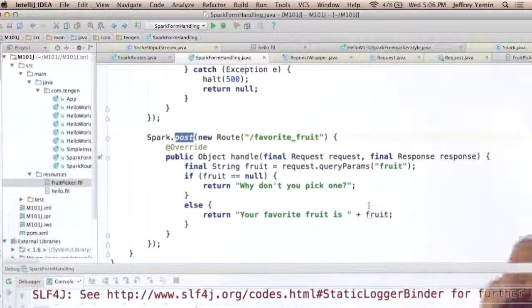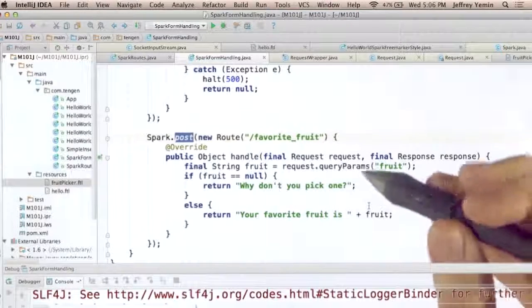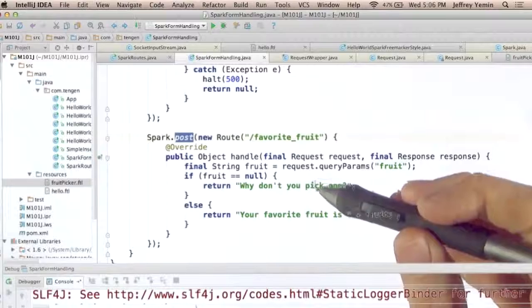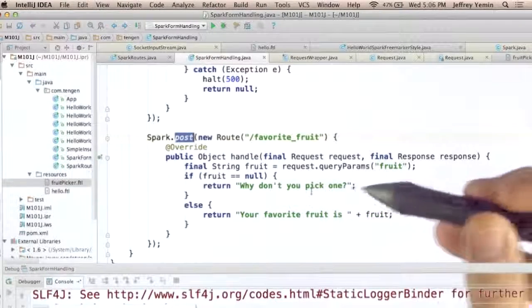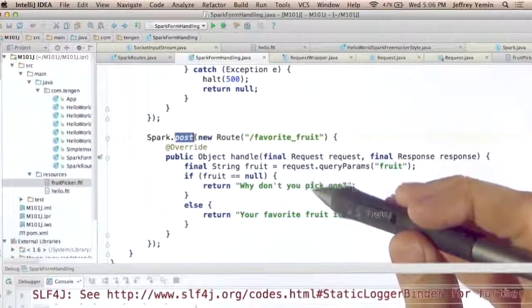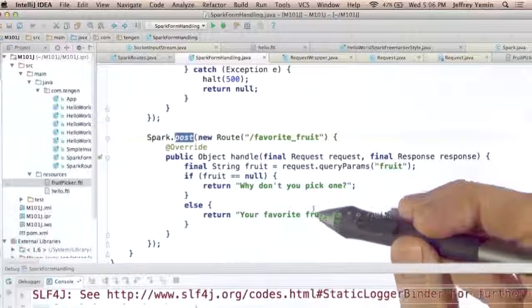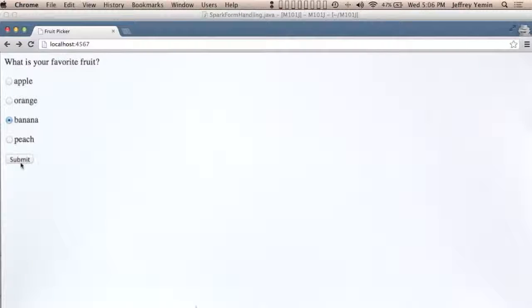So we could have used a FreeMarker template here, and in a real application, we certainly would use a FreeMarker template for everything. But just to keep the example short, I chose in this case to return just a simple string from this particular handler. So let's go back and look at the application once more. We pick banana, and we submit it. Your favorite fruit is banana, and that's the whole application.